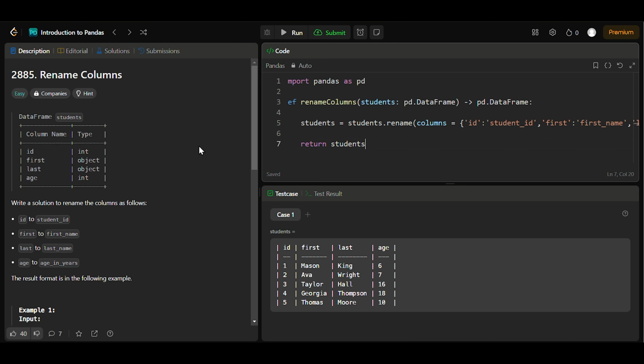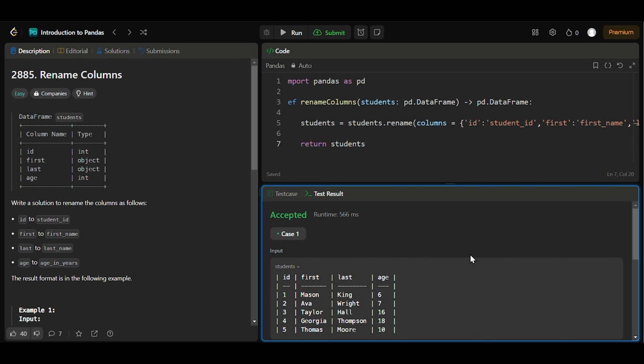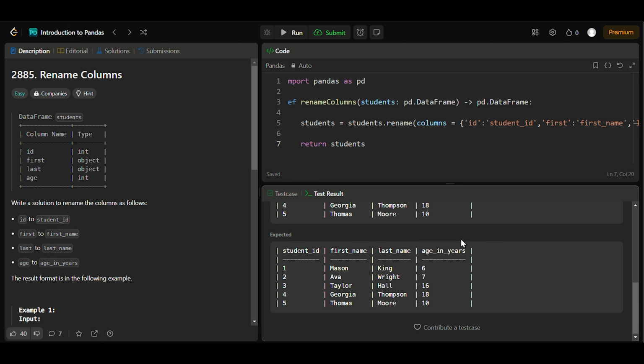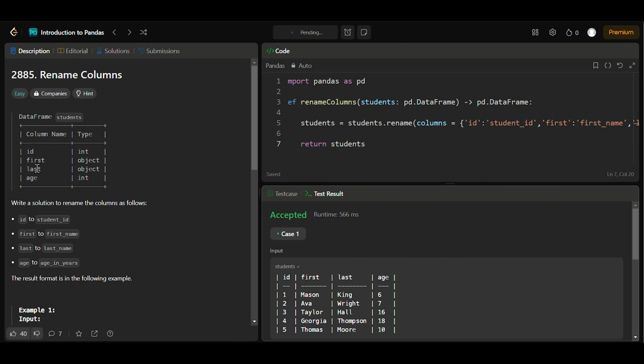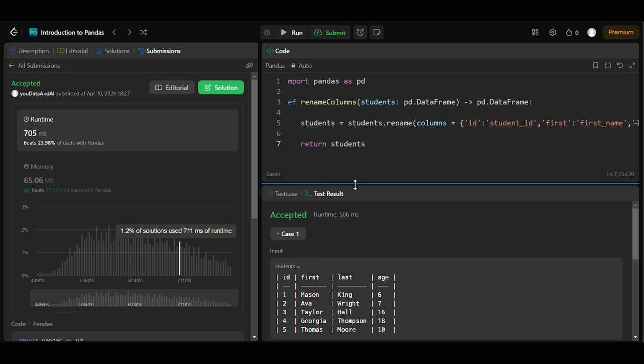Now let's try to run our code. Let's check if our code passes all the test cases. So here guys, we have successfully submitted our code.